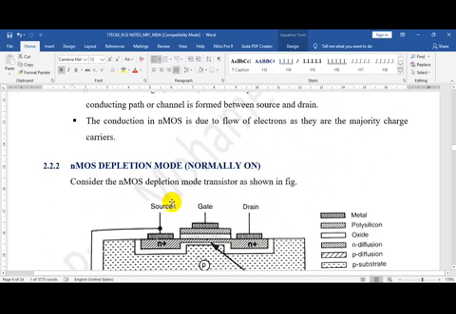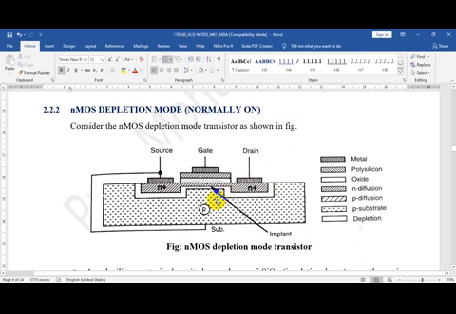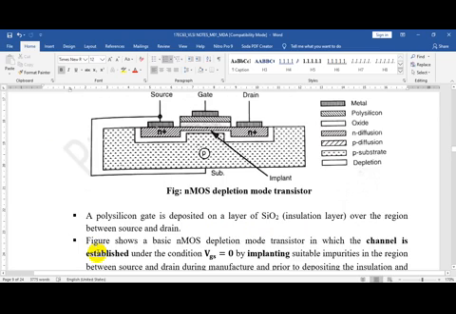Now coming to the nMOS depletion mode, this is normally on. All other things remain the same. How is it normally on? It is normally on because we are introducing impurities between the source and drain to form a channel, which we call implanting. We are implanting, that's what has been said here.